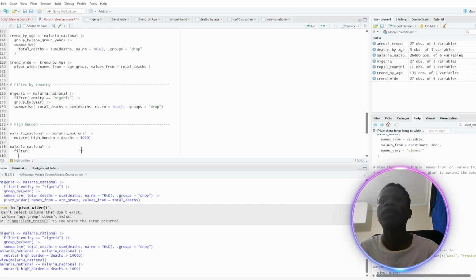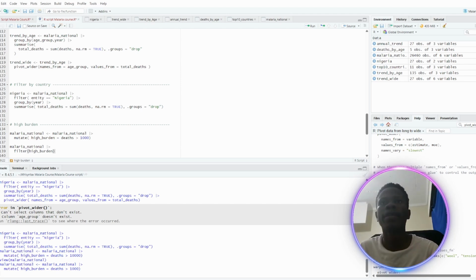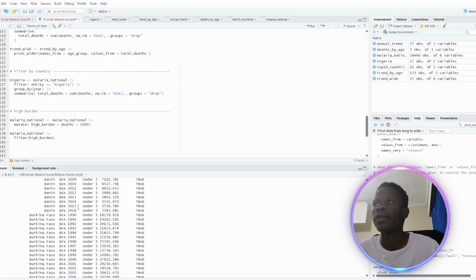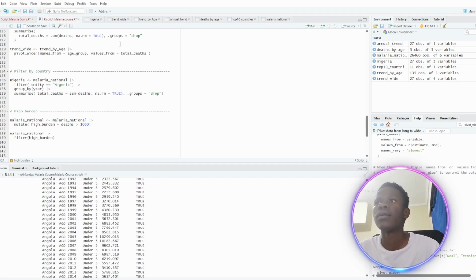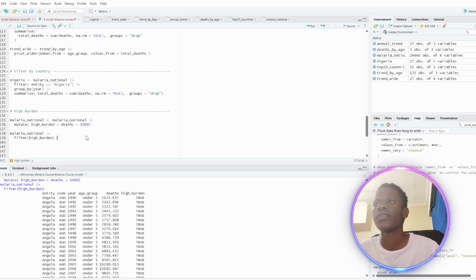We'll filter it out, we'll say high burden. So filter it out for countries with high burden. So it's given us this small table here. And then we'll take account of the countries, where they did have high burden.